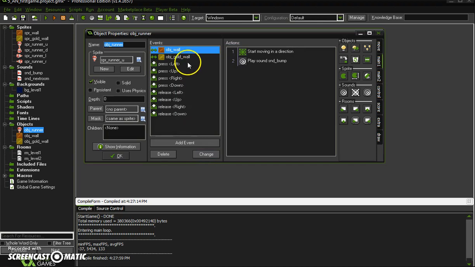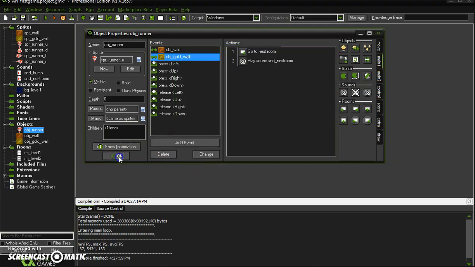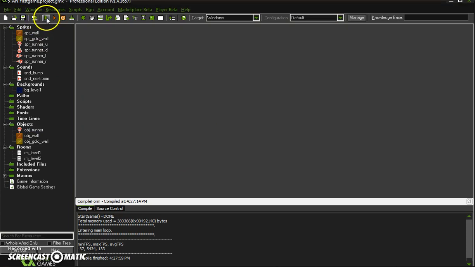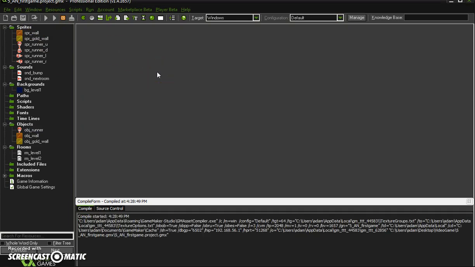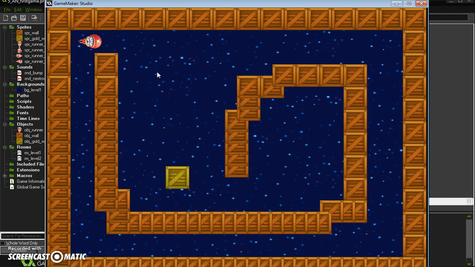I'm going to click OK, and then I'm going to double click on my gold wall. So once I click on the gold wall, I want it to make that sound, and then I'm going to click OK. I'm going to click OK. I can save, and then I'm going to play this. Depending on how my recording settings are, you may or may not hear the sound, but I will let you know if I hear it. Yeah, I did hear the sound as I went to the next room.